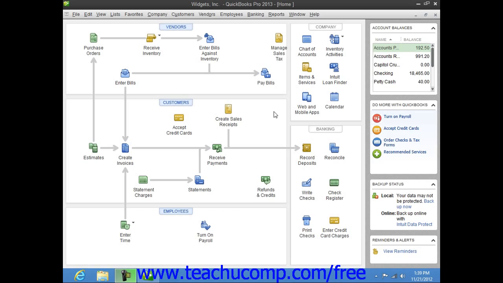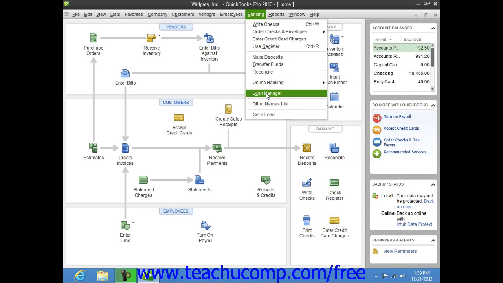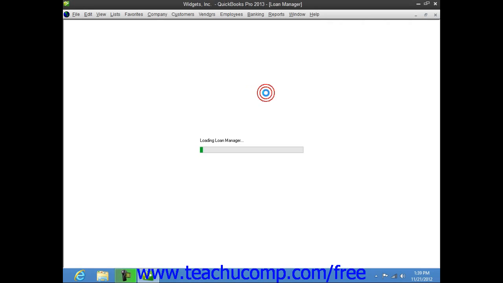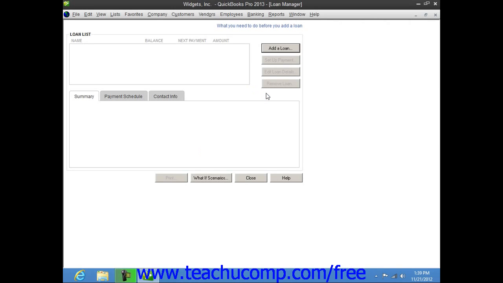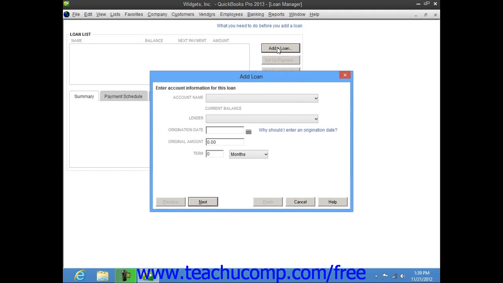Assuming you have all of the relevant information about your loan, you can enter the loan into the loan manager to set up a payment schedule. Using the loan manager allows you to manage all of the loans that you have to pay from a single screen. To add a loan to the loan manager, select Banking from the menu bar and then choose the Loan Manager command. This will launch the Loan Manager window where you can click the Add a Loan button.